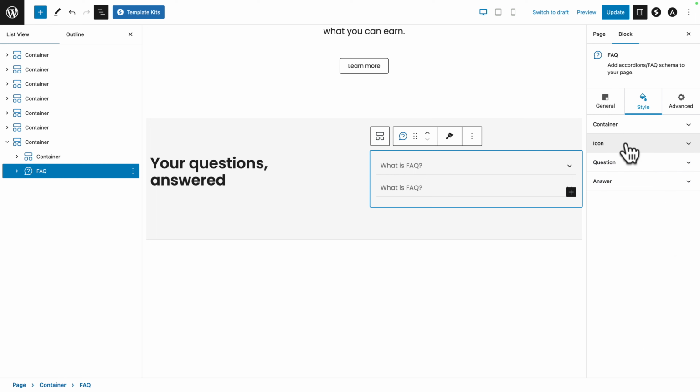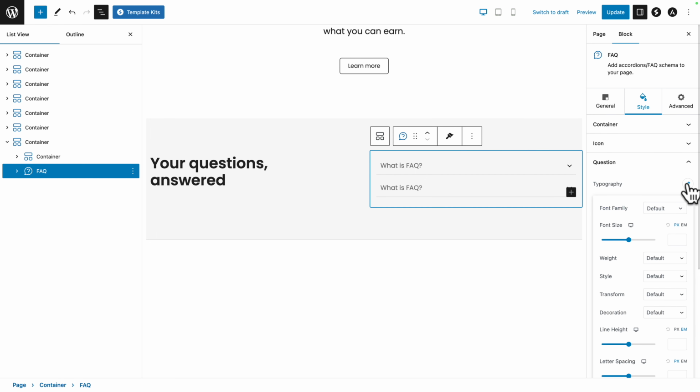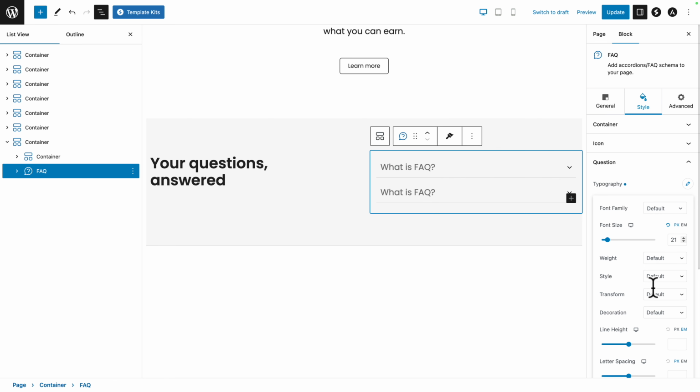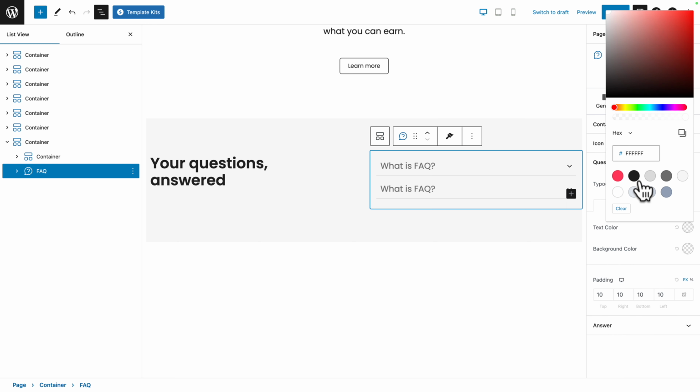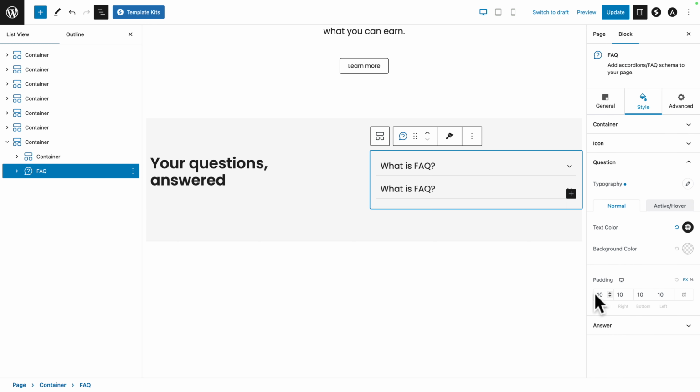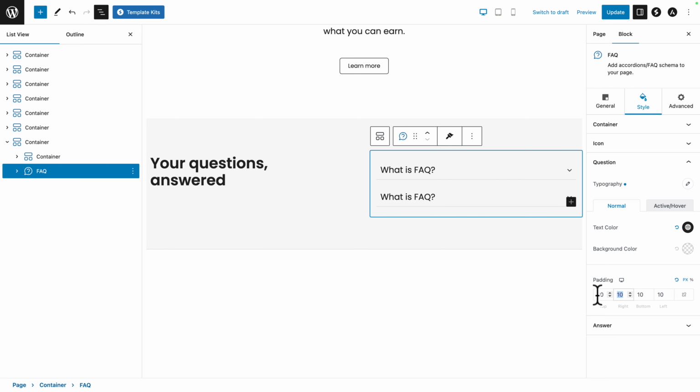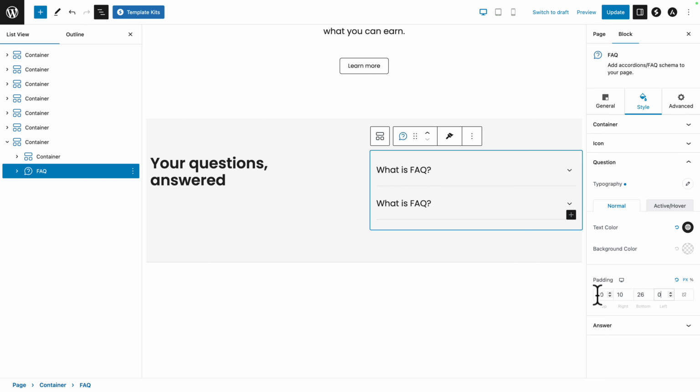So let's collapse this and let's click on the question subtab. Click on typography and the font size should be set to 21. And for the line height, click on pixels and it should be 26. Let's close this. So the text color should be set to the second color in our color palette and the padding should be set to 20, 10, 26, and 0.